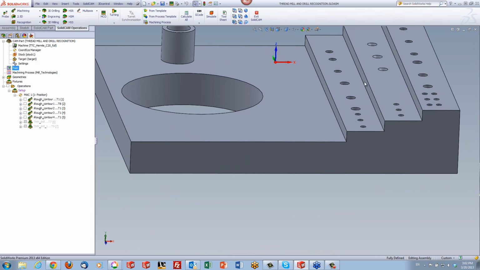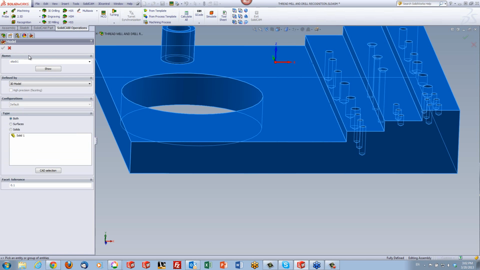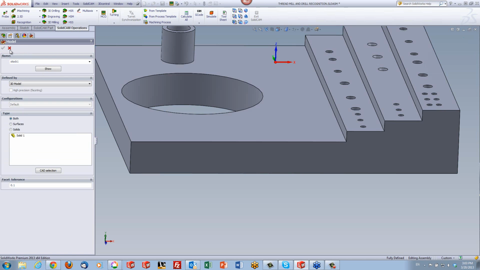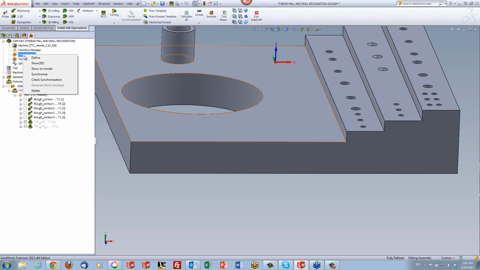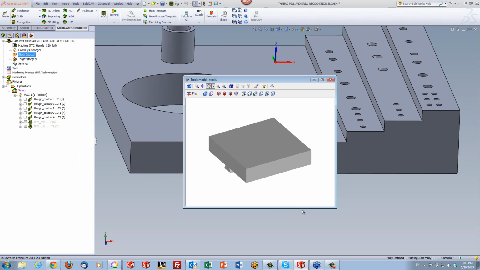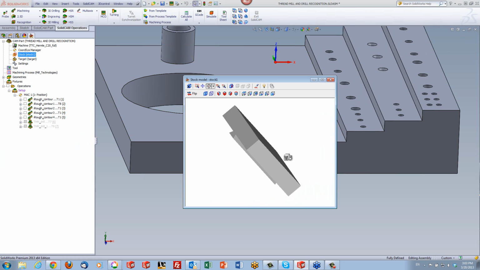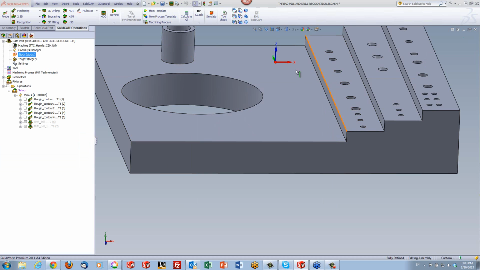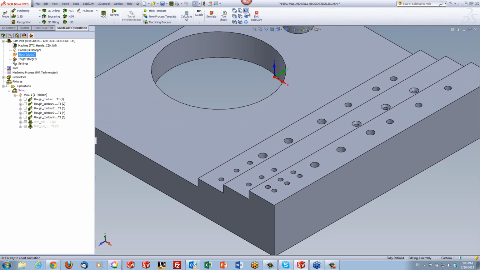Okay, now let's take a quick look at our stock itself. If we right click on the stock and do show stock, this is my actual stock part over here. That's my stock, and that's my target, as you see over there.